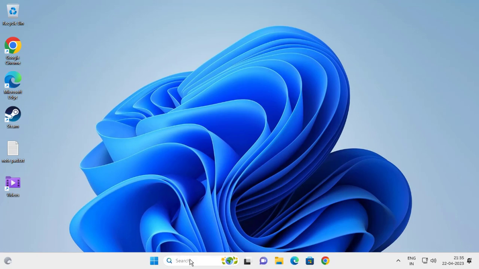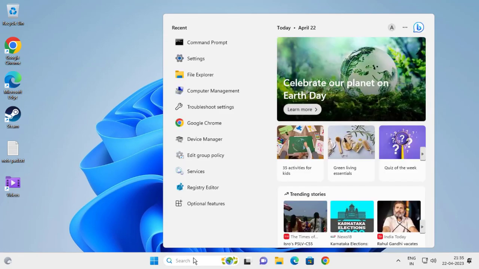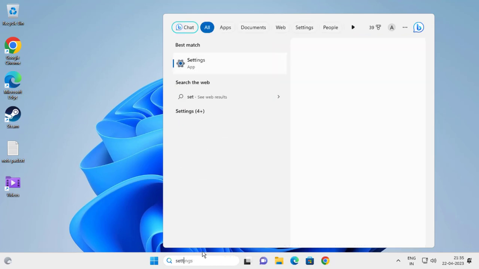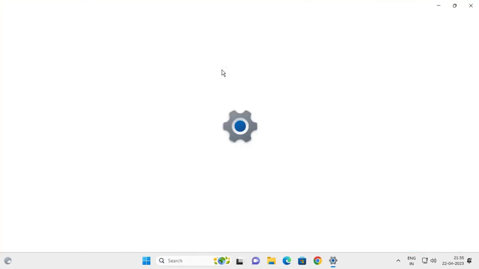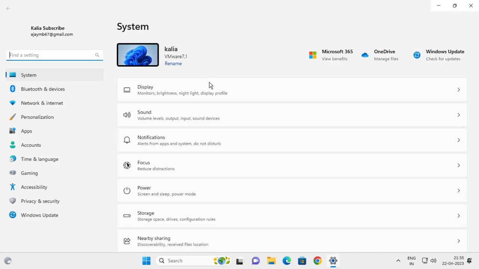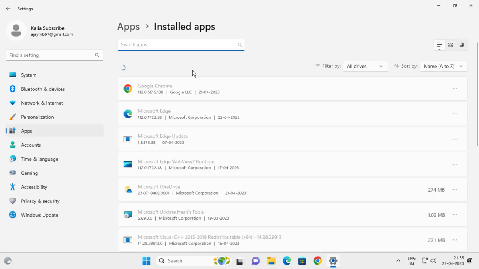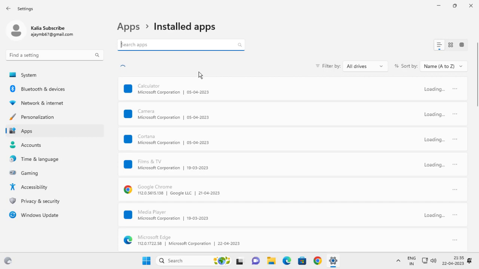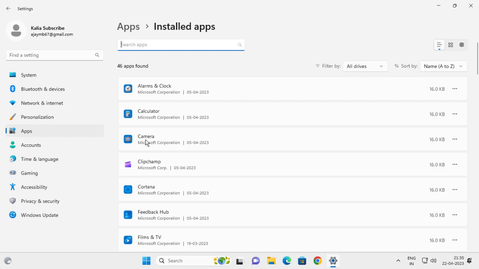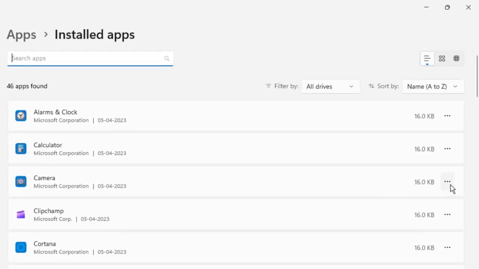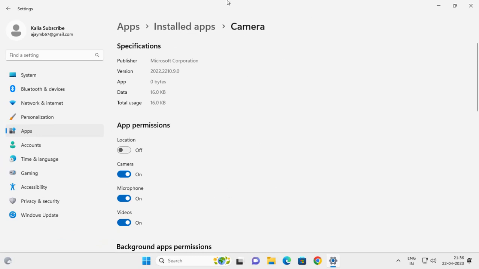If it does not get resolved, next step, go to settings. If you are still having an issue with a specific application, let's repair it, guys. Go to settings, open it, go to apps, select installed apps. Here search whatever app you have a problem with. For example, I'm going with my camera. Go to the three dot icon, click on it and click advanced options. For example, I'm doing camera, guys. You can also choose whatever application you have an issue with.